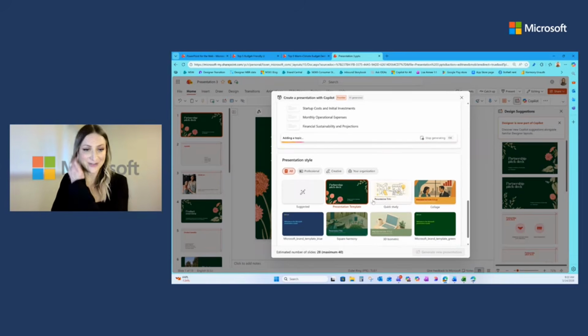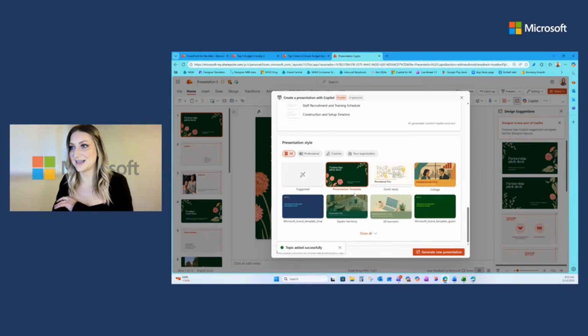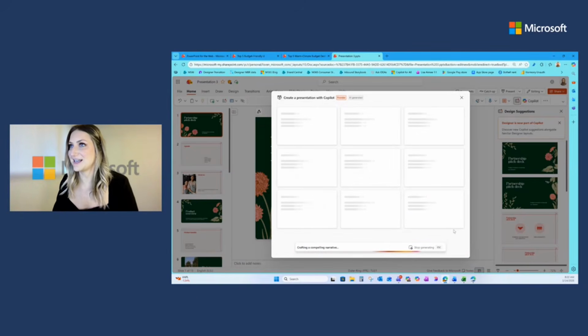And one thing I'll touch on after this demo is what we call Frontier. You can see below here, this is some of our new preview features. This is really exciting because it gives you a preview and lets you select up front the presentation style you want. You can see I already have that template selected. It's just one more benefit. But now we're going to click generate new presentation and it's going to use that template. Once again, it's telling you what it's doing. It's crafting the narrative and starting to load all that content.